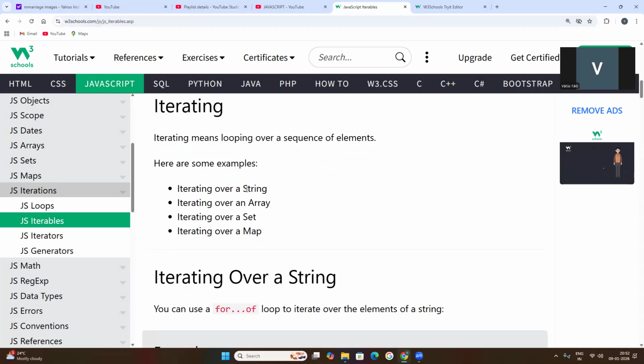Some examples: iterating over a string, where every character will be printed. Iterating over an array, which I told you contains a lot of elements. Iterating over a set, which will have multiple different values, while an array has the same type of values. And iterating over a map.